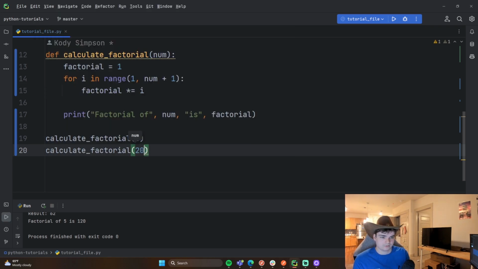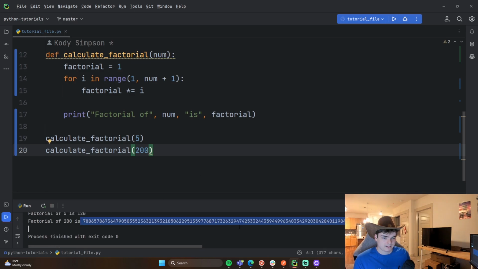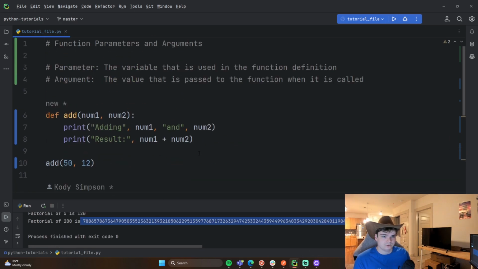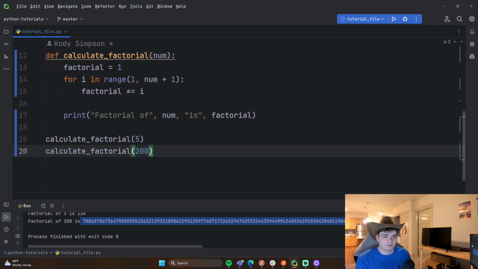So we can do the factorial of 200. Should be a massive number. There we go. We get a massive number here. And yeah, pretty cool, right? Pretty easy. So we're simply modifying our current functions to accept parameters, or accept arguments for our parameters. And then we can use those parameters within our functions to run some code with them, right?